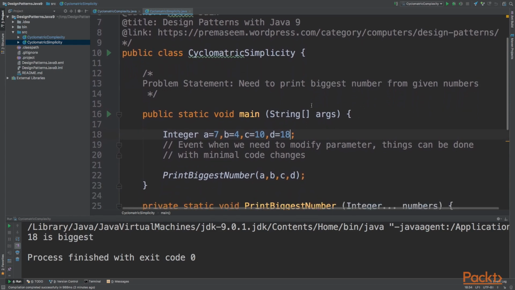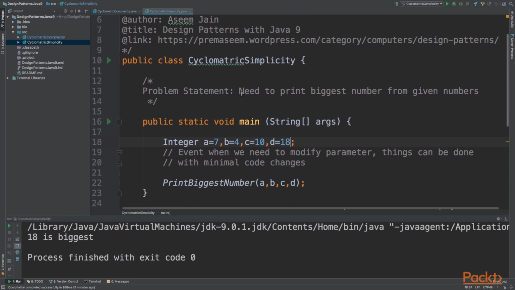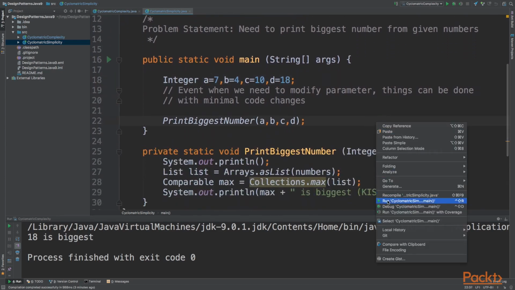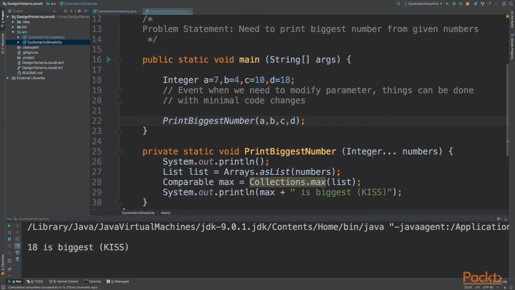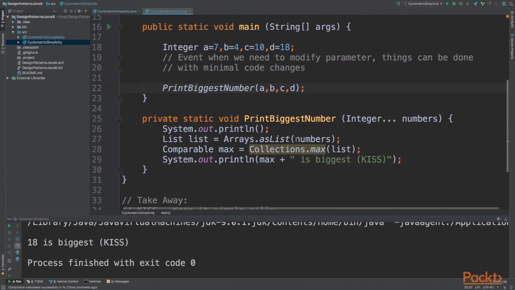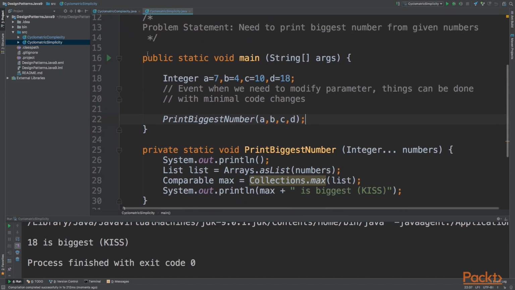We are inspired by the delegate design pattern, and how it works is we need to pick the biggest number. So let's try and run this. Of course this gives us the biggest number, but we apply the KISS principle here. Don't go in your imagination. KISS here is keep it simple, silly. So we are just having a small code.